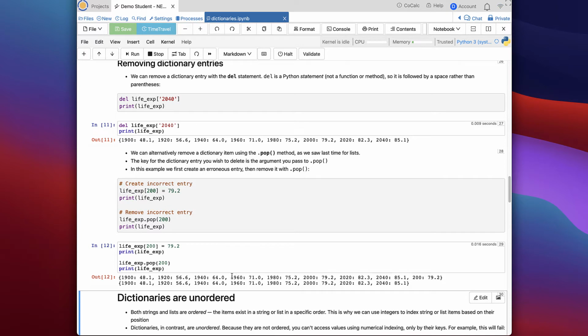Okay, so you can see the two outputs here. The output of the first print statement shows this erroneous dictionary entry of 200, mapping to 79.2, and then the second line shows that the .pop method did in fact remove it.